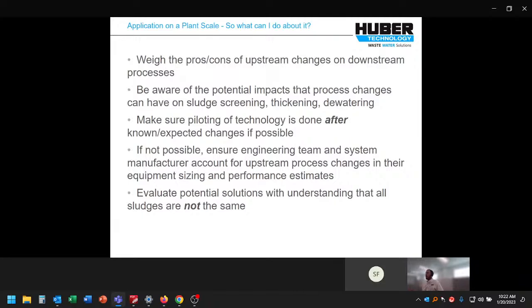If it is not possible, we need to ensure that the engineering team and the system manufacturer account for upstream process changes in their equipment sizing and performance estimates. A waste activated sludge is not a waste activated sludge from facility to facility. The manufacturer and the engineering team should analyze the entire process from a holistic perspective to make sure that the performance estimates they are providing are accurate to that sludge type. So again, evaluate potential solutions with the understanding that not all sludges are the same.